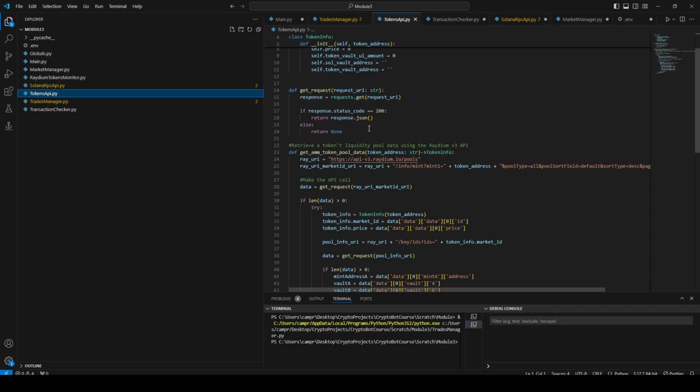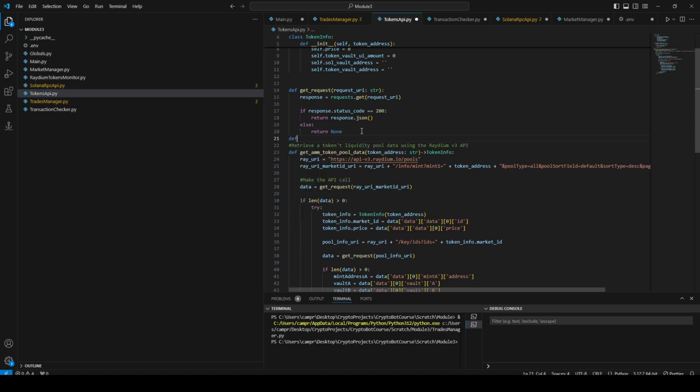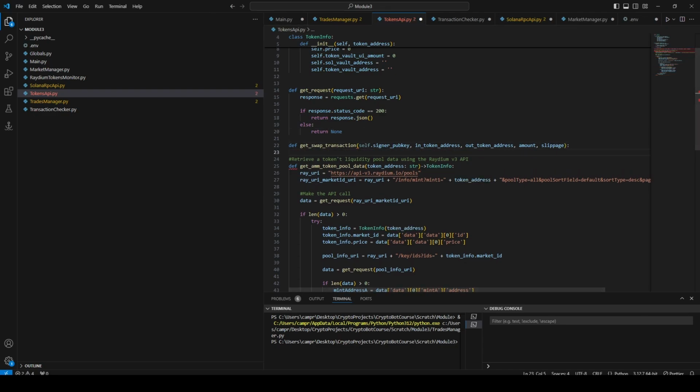All right, go to your tokens API. We're going to go and define this function or method, get swap transaction, right? And we're going to pass in these inputs, signer pub key, that's fine. It's going to be string. The in token address, that's going to be string. The out token address, that's going to be string. The amount, we'll make that an integer. Slippage, we'll make that an integer.